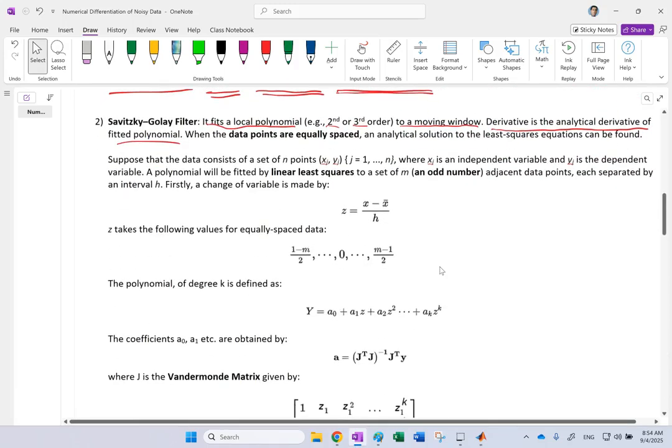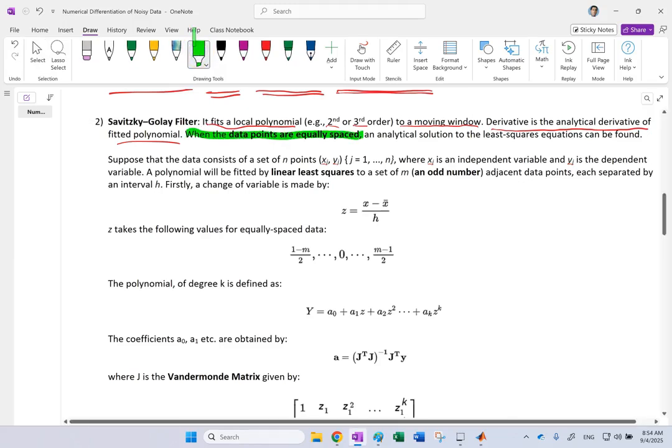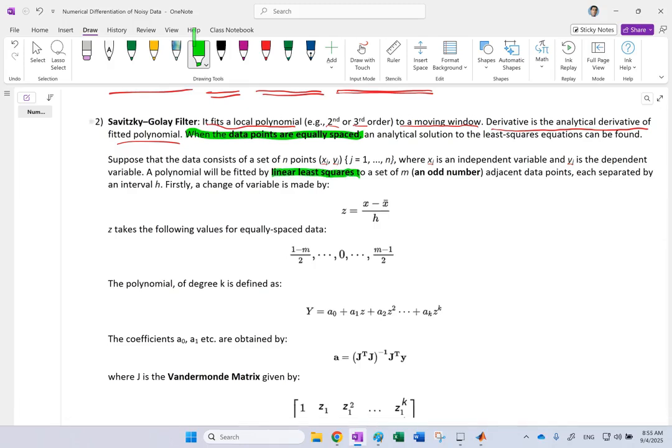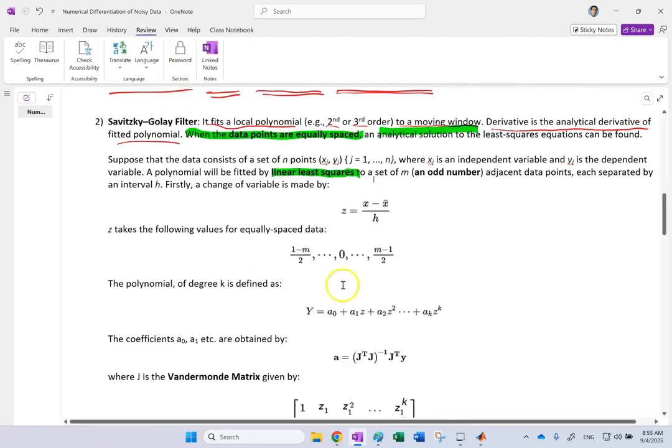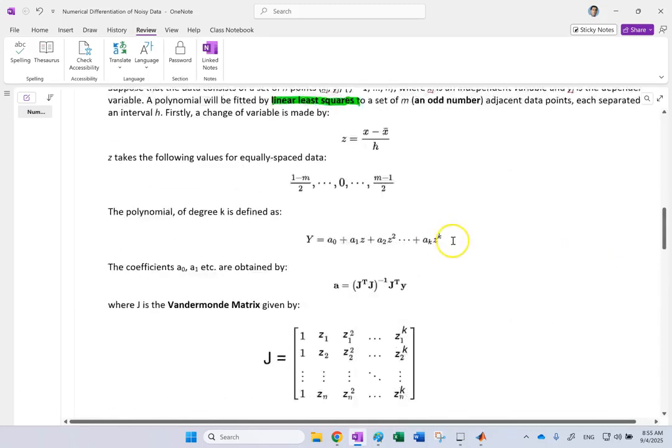Now, this method works great when your data, when the independent variable are equally spaced. When that's equally spaced, then we use the least squares, as I said, and we can find simple and nice analytical solutions to the problem. How? So let's take a look at the formulation. And again, this part, the material is coming from the same Wikipedia page. Okay, so this page here, I got these formulas from that part as well.